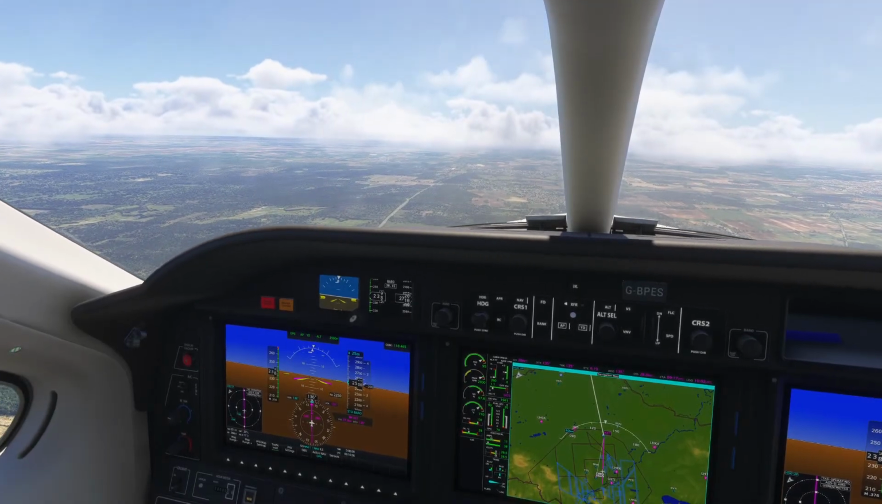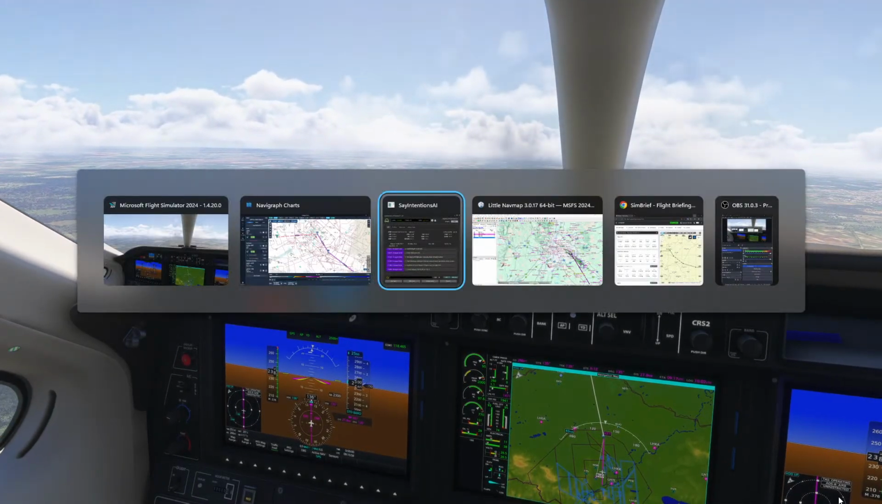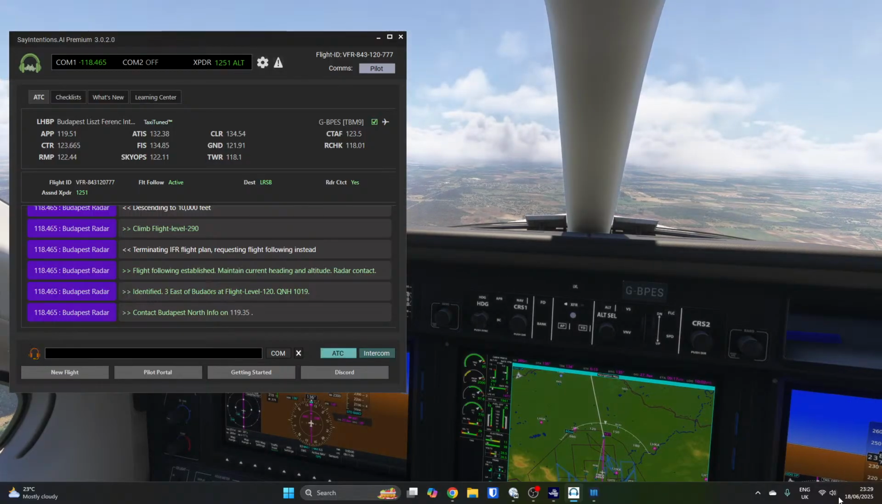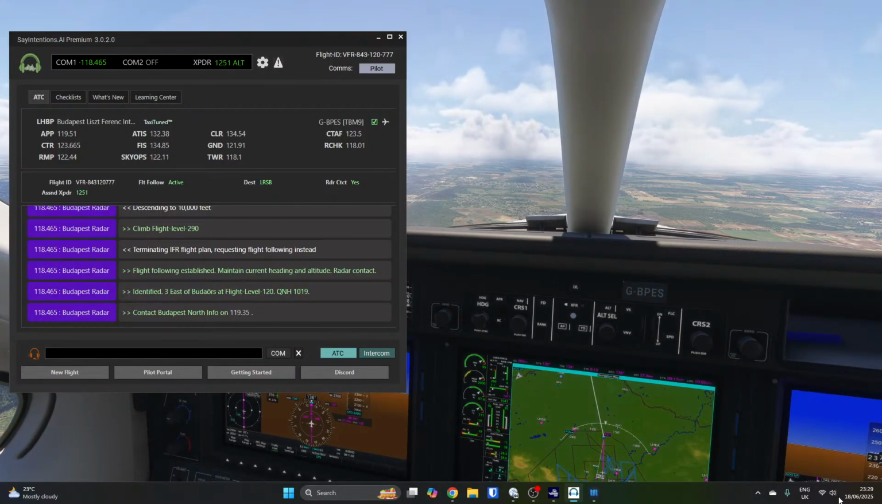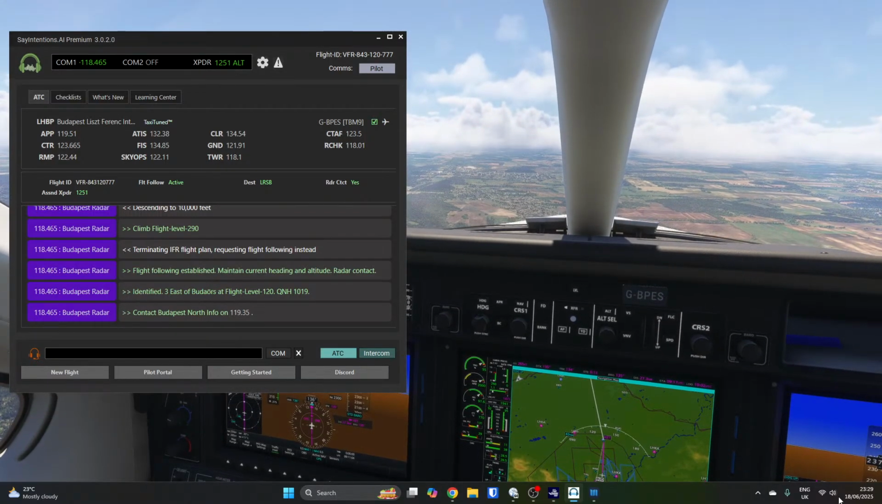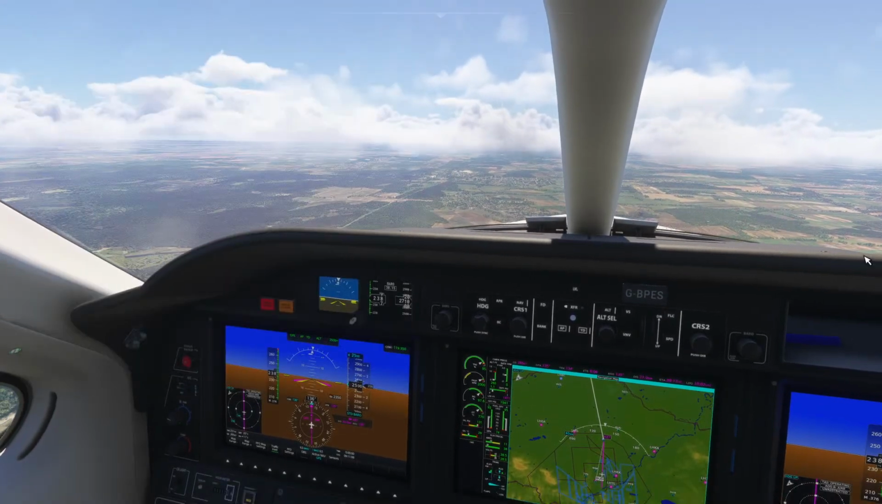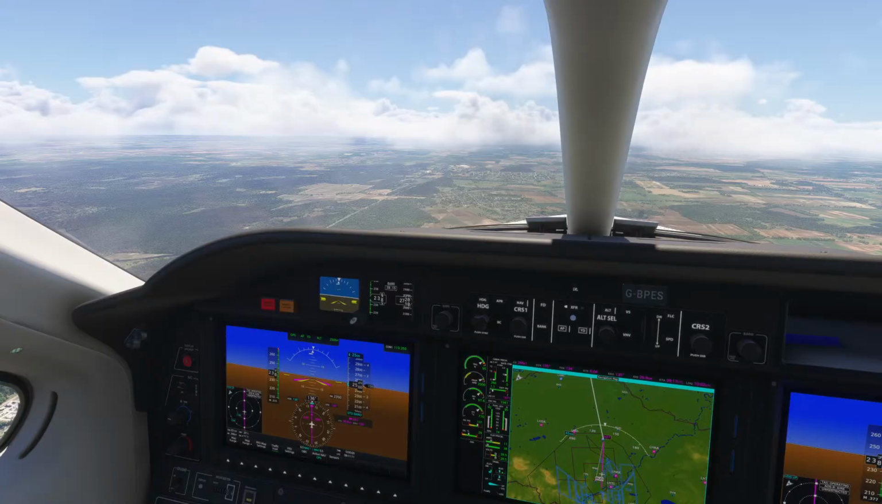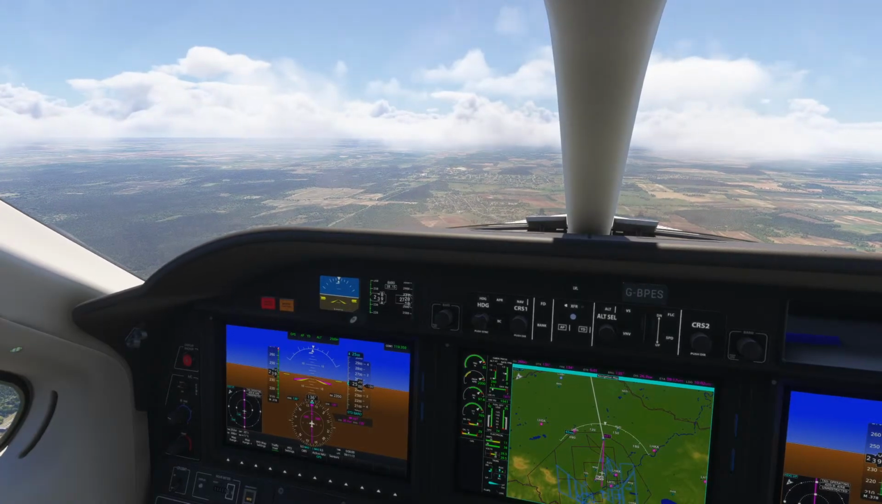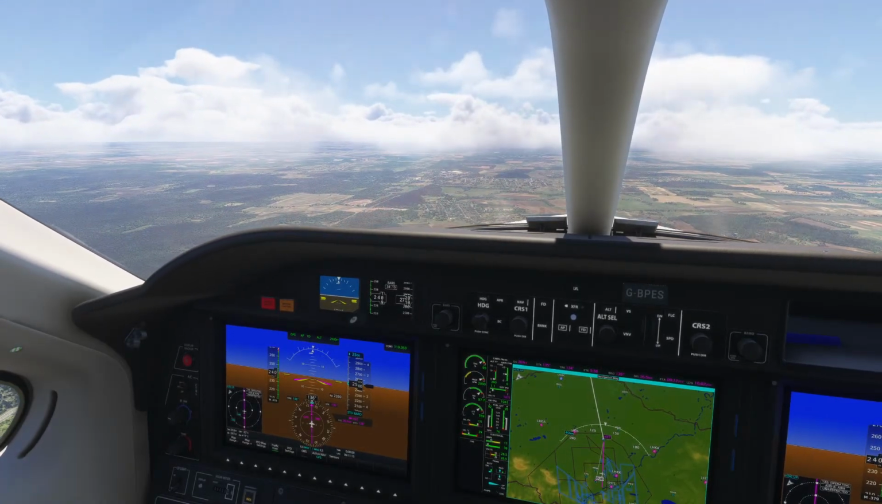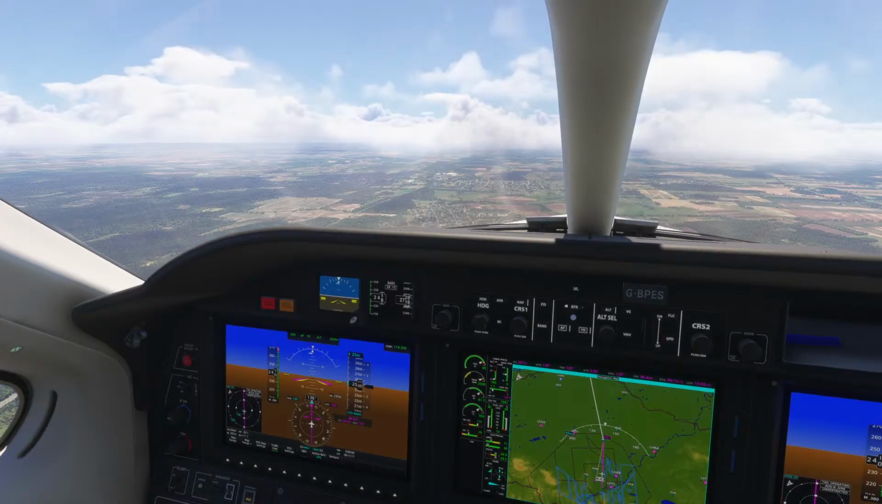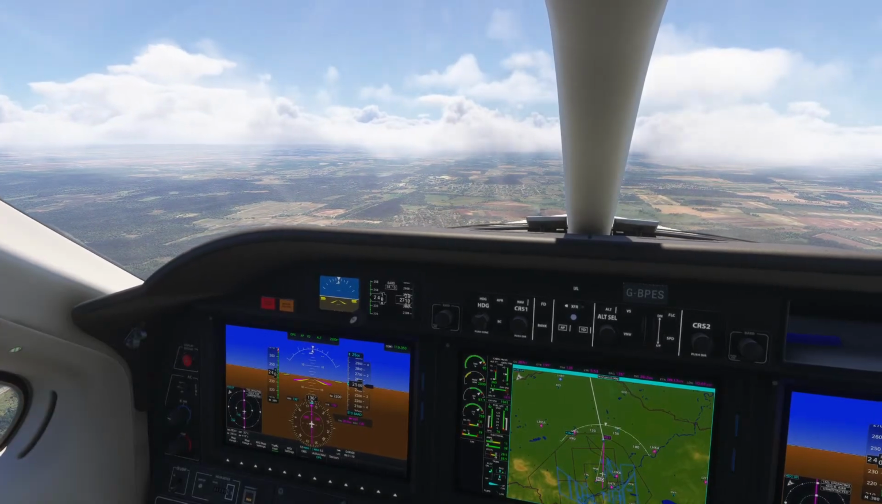Daher Papa Echo Sierra, contact Budapest North info on 119.35. Contacting Budapest North info 119.35, Bravo Papa Echo Sierra. Budapest info, Bravo Papa Echo Sierra with you, 2,500 feet en route to Sibiu with flight following.